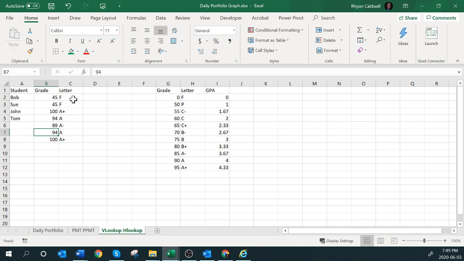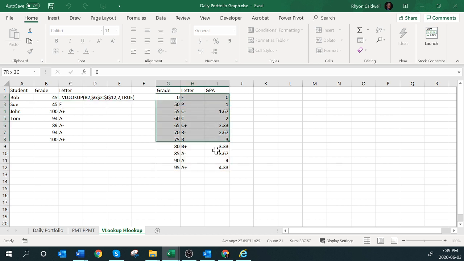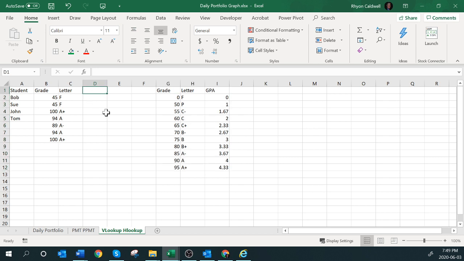So that's an example of how a vertical lookup works. It's an incredibly powerful function if you need to look up information from a table of some sort. Now, I could do the exact same thing with the next one here. Let's call it the GPA. Only we can do this one a lot quicker now.